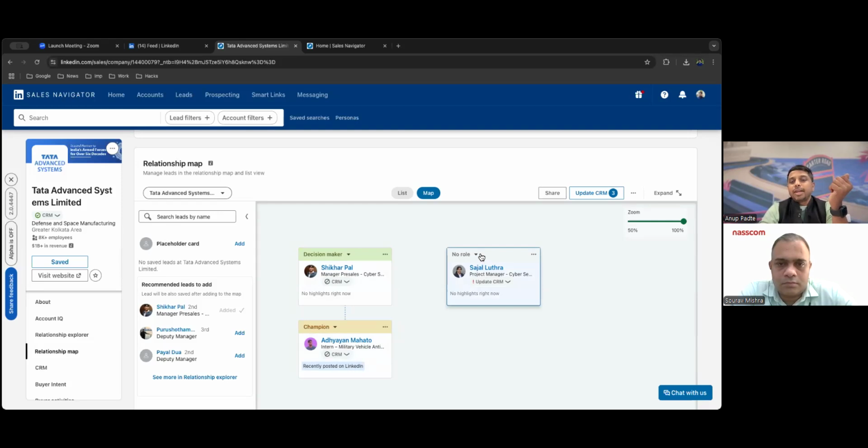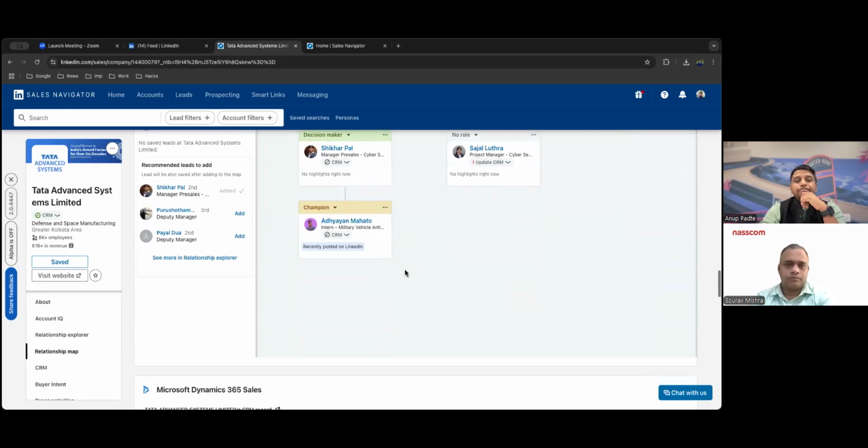So you can actually create a heat map of the account using tools like this, right? You can also update your CRM. There are certain ones. I think there was one question about HubSpot and one more player. So yeah, it integrates with a lot of tools like ZoomInfo as well as HubSpot when you are integrating your CRM with LinkedIn Sales Navigator, right?